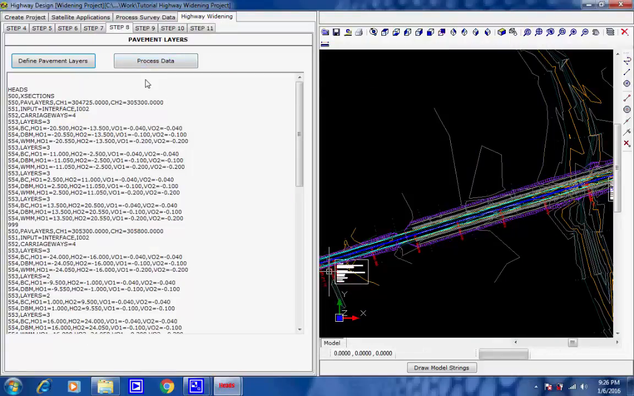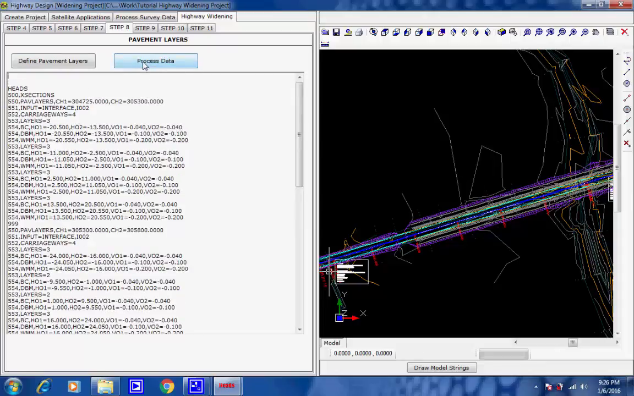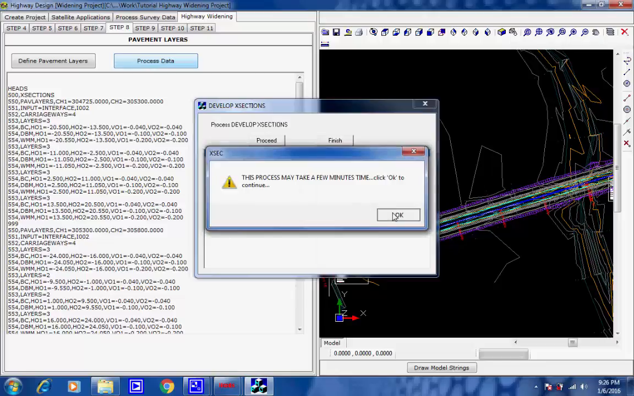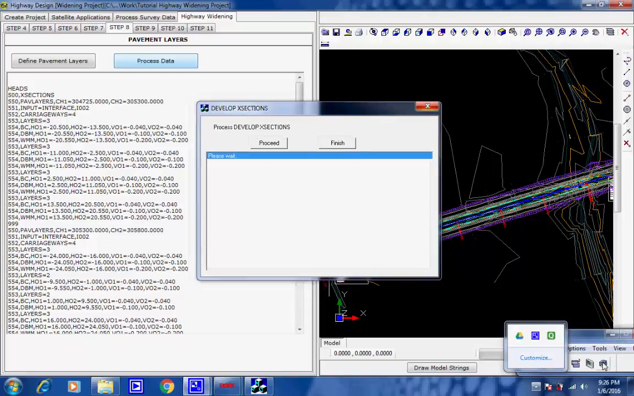The data is displayed for pavement layers in main carriageways and service roads for various chainage sections. Click on button Process Data. Next we click on button Process Data to create the pavement layers in the road cross sections.